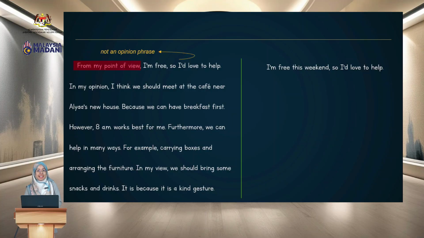Now let's read the second line. In my opinion, I think we should meet at the cafe near Alia's new house. So which one is the opinion booster or cohesive device? Can you find it for me? Yes, they are in my opinion, and this candidate also used I think. So why are they wrong? They are redundant. Redundant means repeating the same thing. They both have the same meaning. So instead, choose only one. In my opinion, we should meet at the cafe near Alia's new house. Or if you want to use I think, just use one.